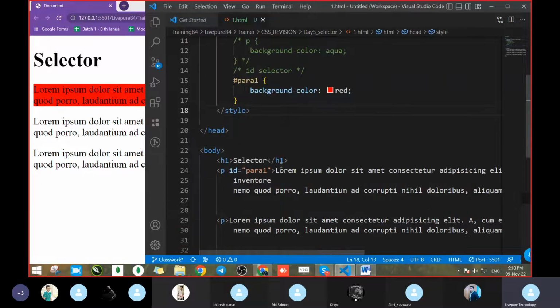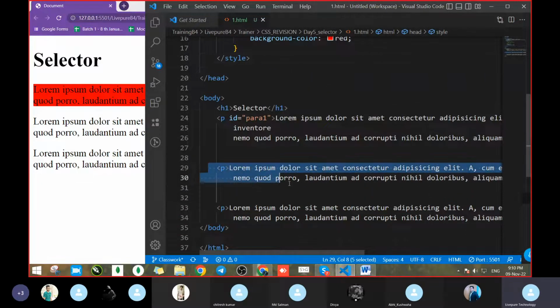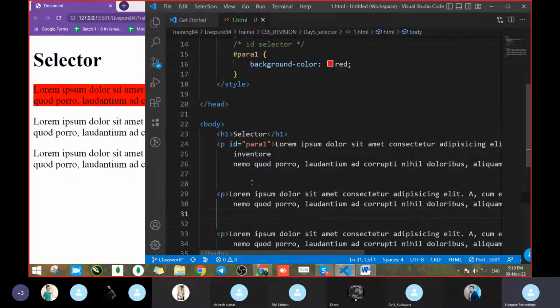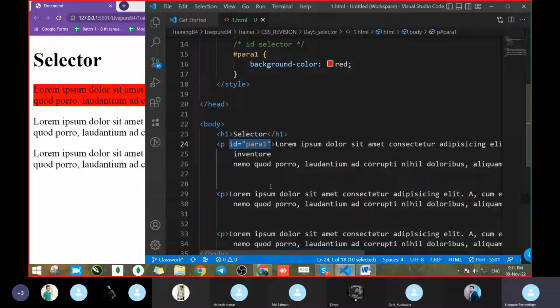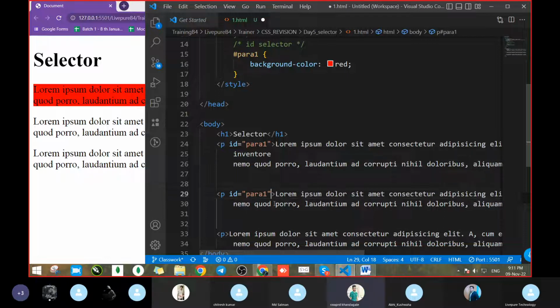Now I want the red color for this also. How will we do it? Same CSS, we can pass the class name. Both class name or ID? Same ID? Why the same ID? Pass a different ID.